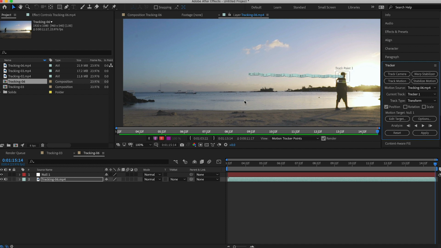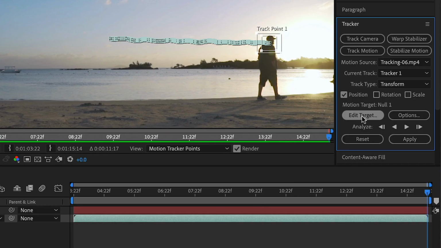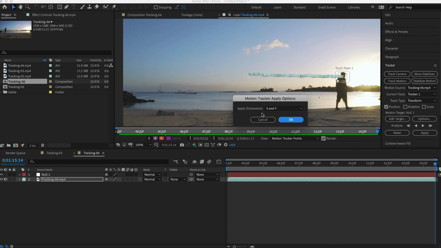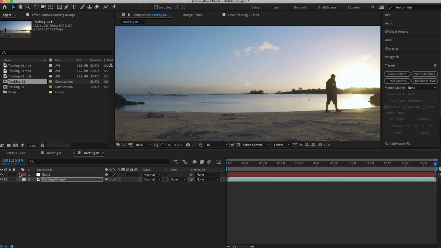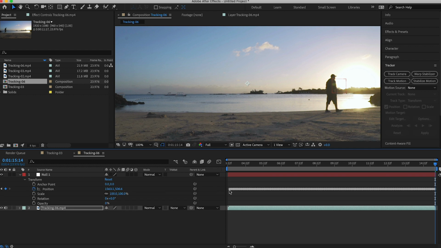Now I want to apply these points to my null layer so I can add text and attach it. First I need to check my target in the tracker window. This is already Null 1 because I created the null object first. If I hadn't done it before and did it now, I would have to edit the target and add that null layer to this. So if I apply it now, it applies position for X and Y, and that's done. It has put the tracker data in the video clip, but also added position in the transform. So every keyframe throughout this is added to the null object, and you will see why.